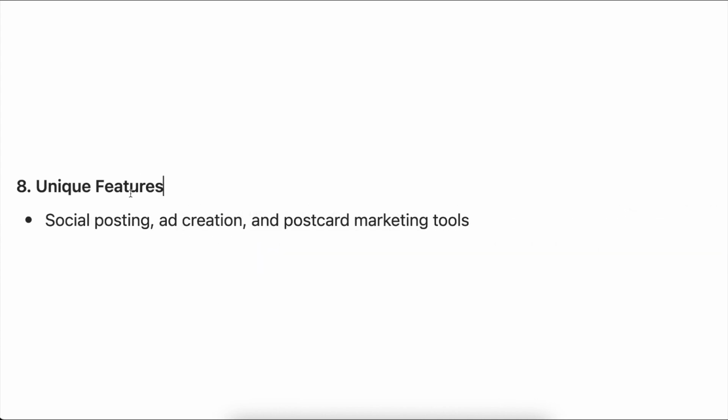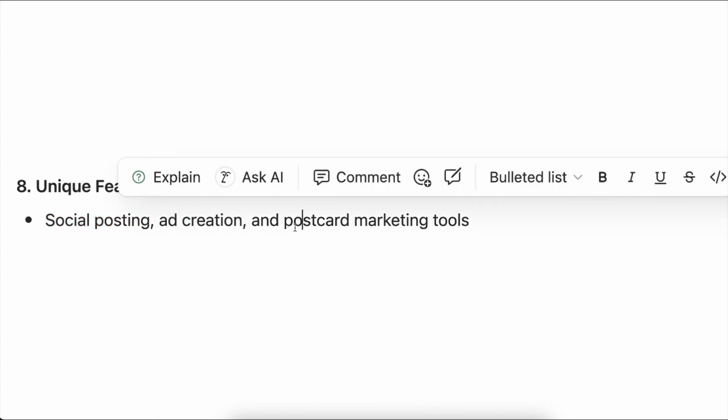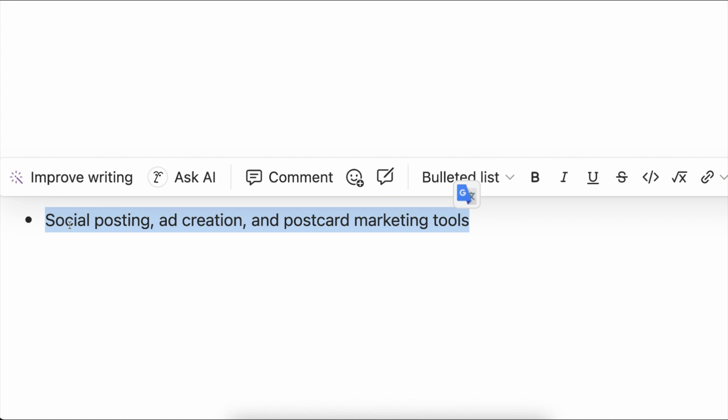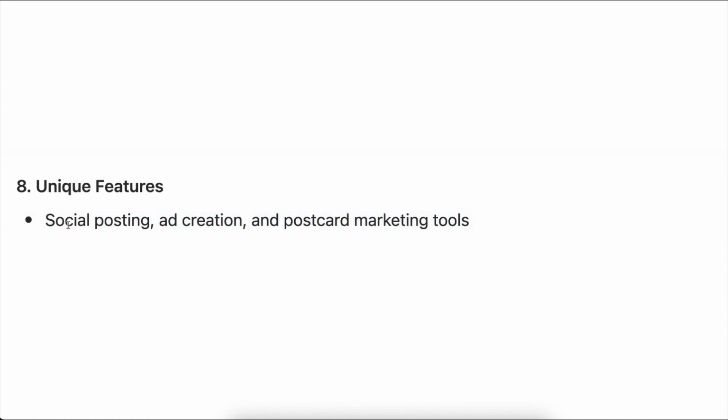When it comes to unique features, I wouldn't say there's anything unique per se. The only thing I can think of is that they also provide some social posting, ad creation, and postcard marketing. But honestly, I would just keep in mind whether you are actually going to use these different tools, because they're not very advanced compared to, let's say, using a social media scheduler by itself. So this is kind of unique, but maybe not actually useful.